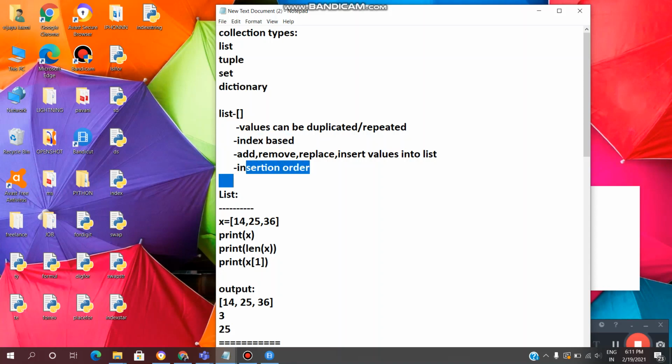Now we will see one example. X equal to, this is the list. We are assigning this list to the X variable, and after that we are printing X, and printing the length of X. If you want to count how many elements are there in the list, then we use the length function. So length of X, now we will get 3 as the value.